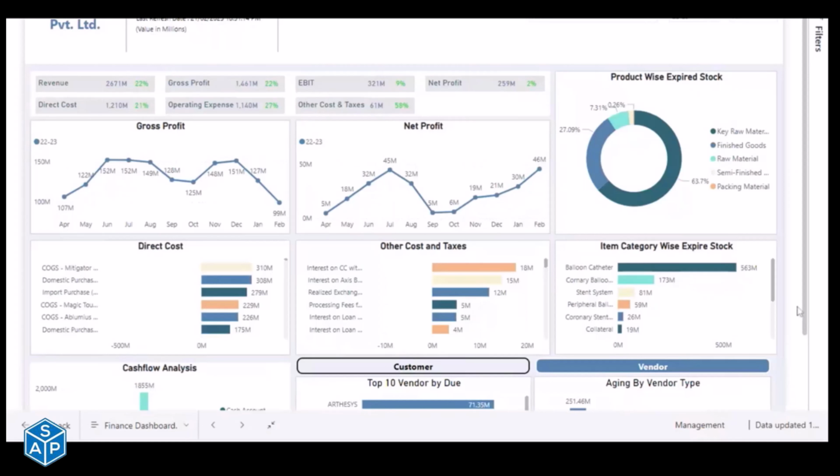Finance dashboard. Finance, net profit, other. Okay, so this is the overview of finance dashboard. As on the top, you can see we have a filter for branch, fiscal year, and month. Yes, continue, yes, sir.